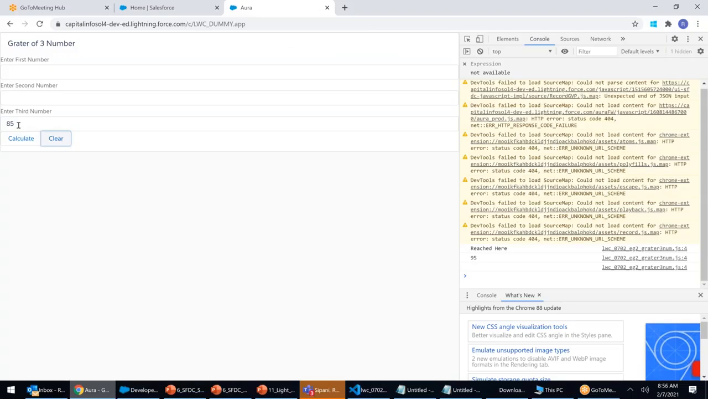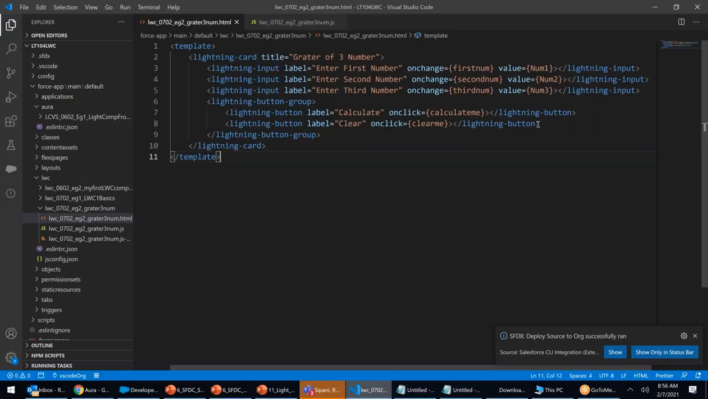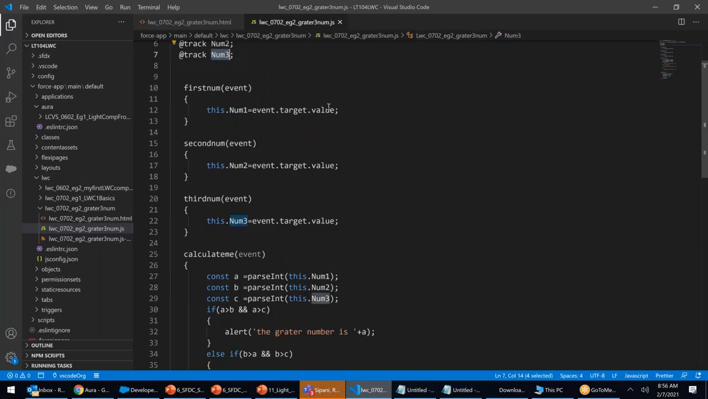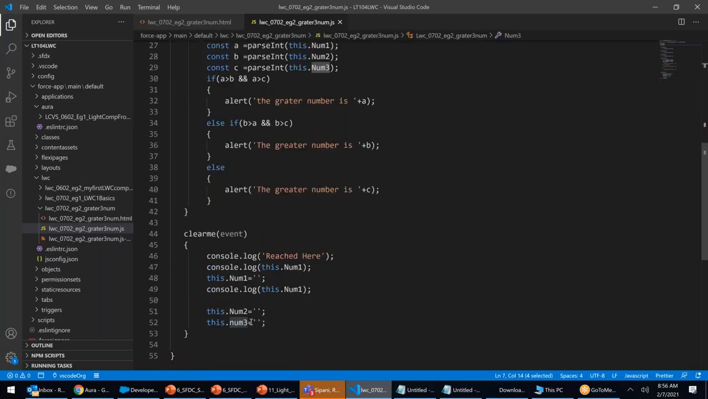85 didn't get cleared. Why? See, let's go ahead and check. Num3. Let's see that. See, there's a spelling mistake. Num3 is in small case, whereas here the Num3 is in caps. Control C.